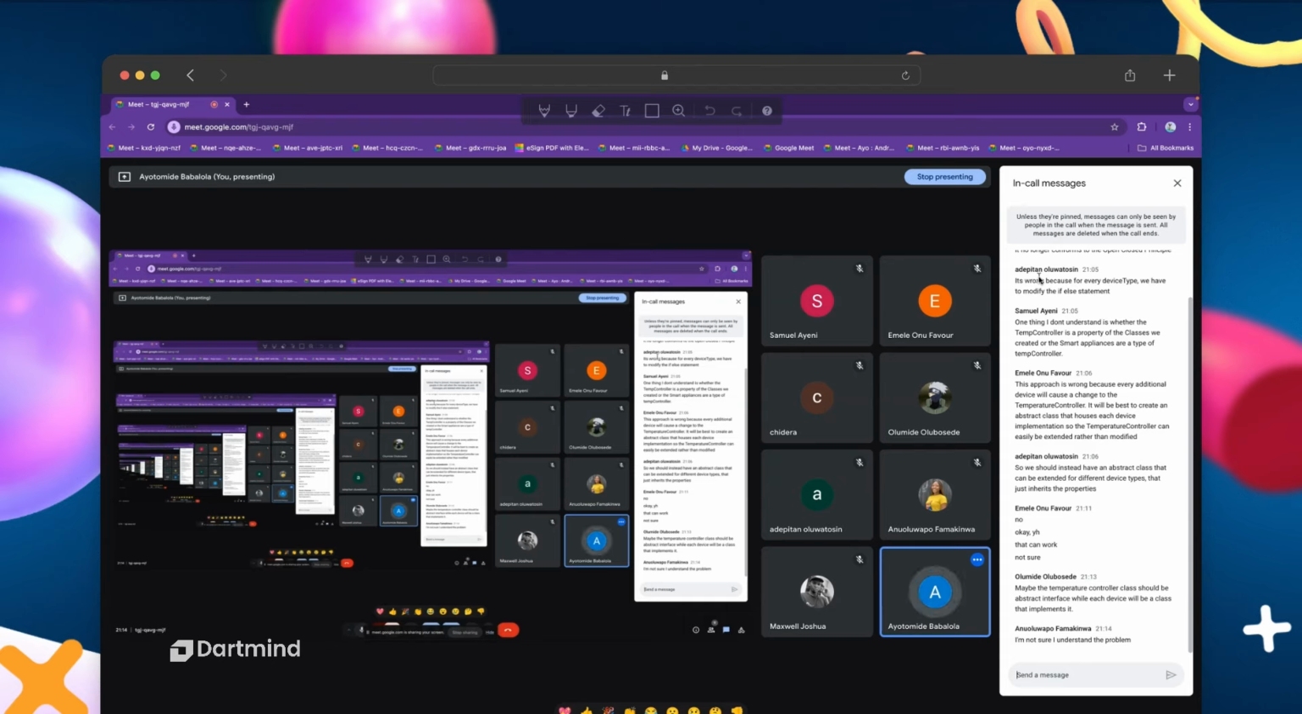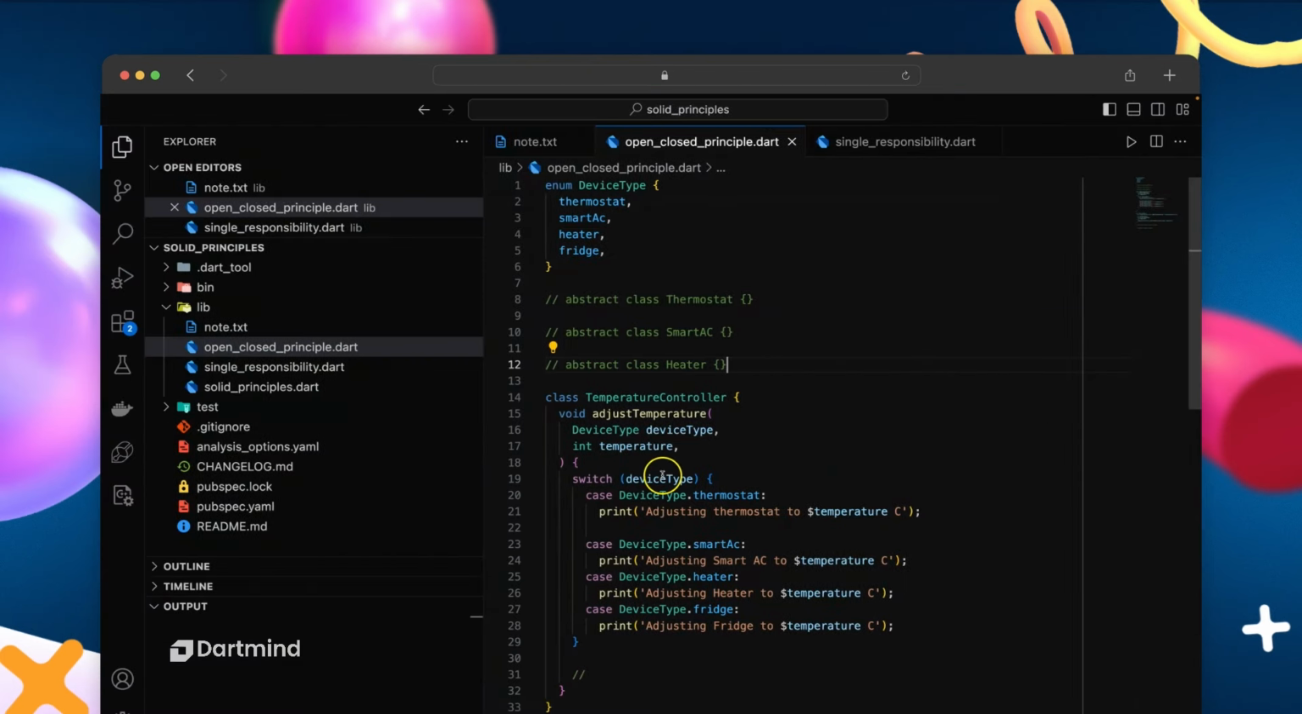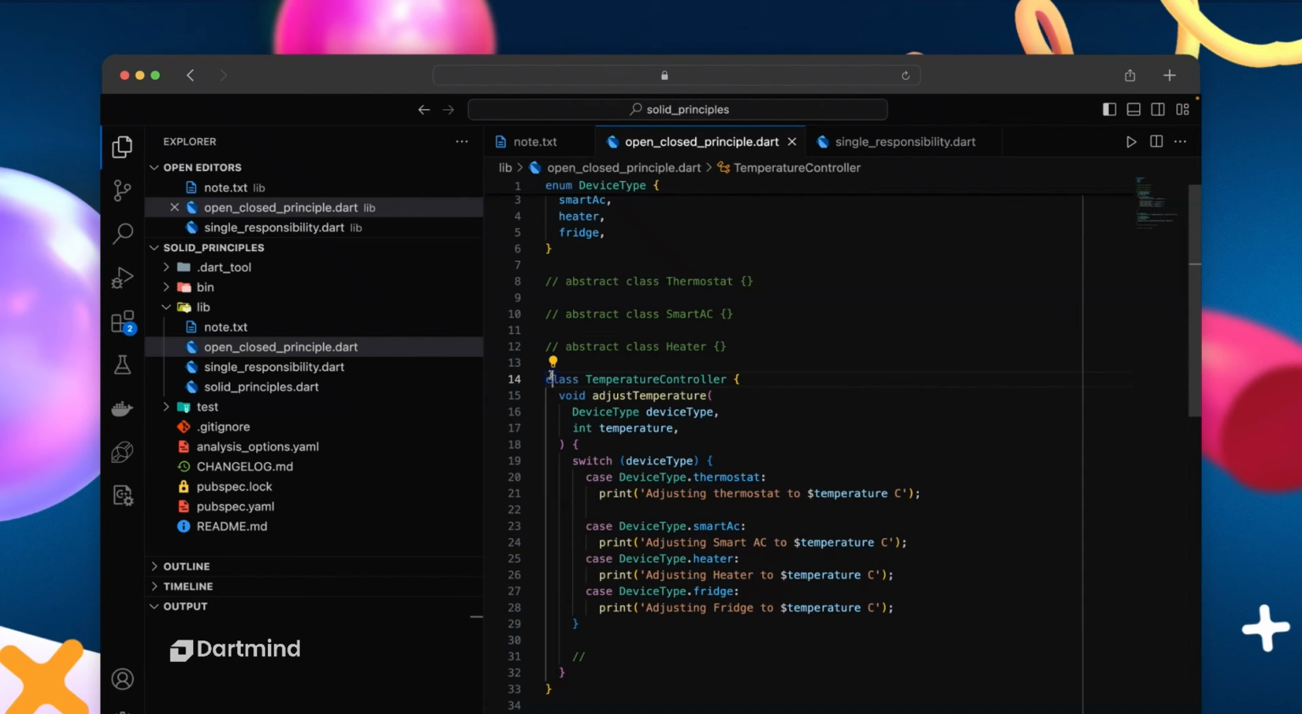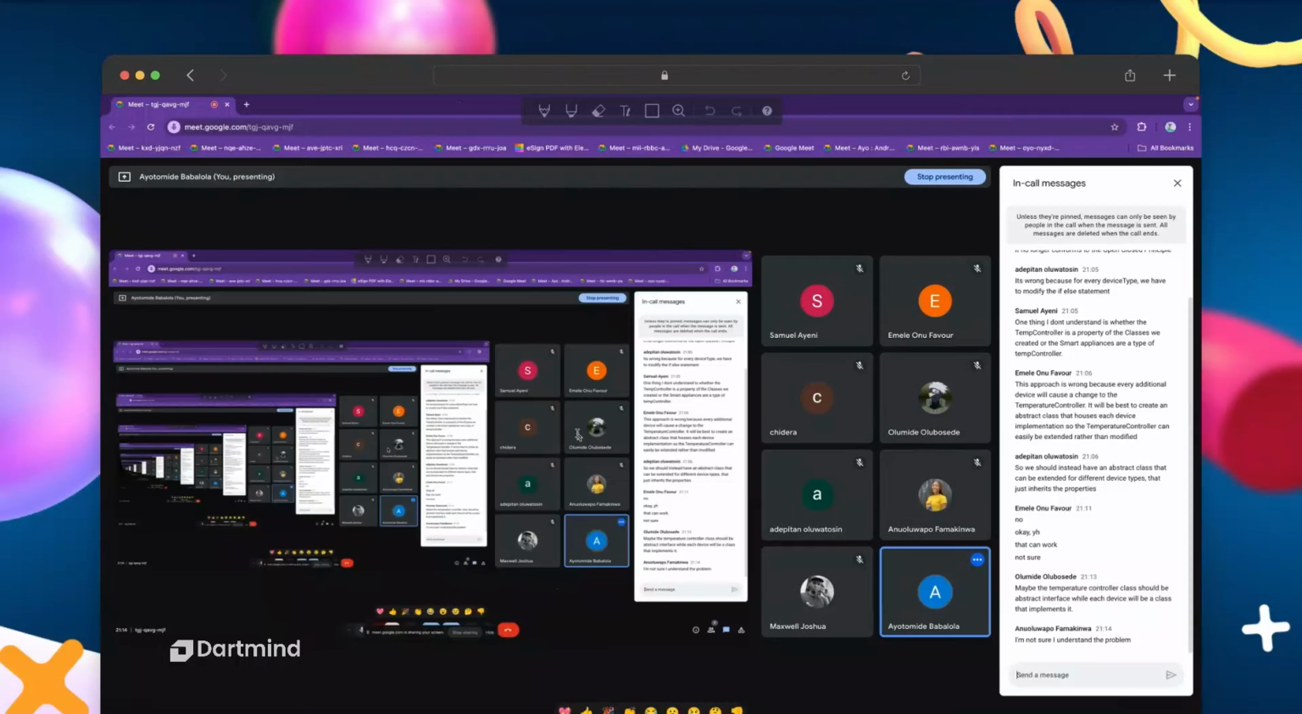Temperature controller. So the controller cannot be abstract, because the controller is kind of like an implementation, right? We don't have multiple implementations of a controller. The controller is just one class, so it cannot be abstract. Let me just explain that. So Mercy, you say you don't understand what the problem is.